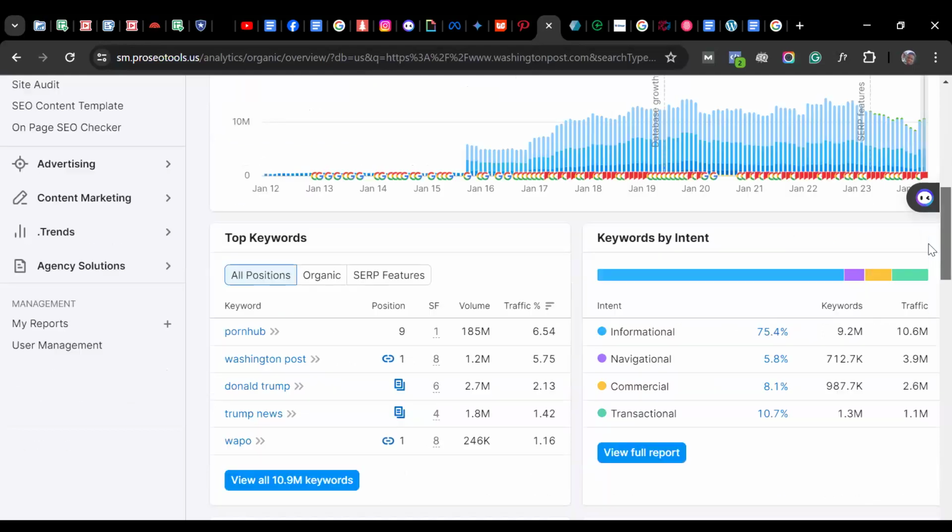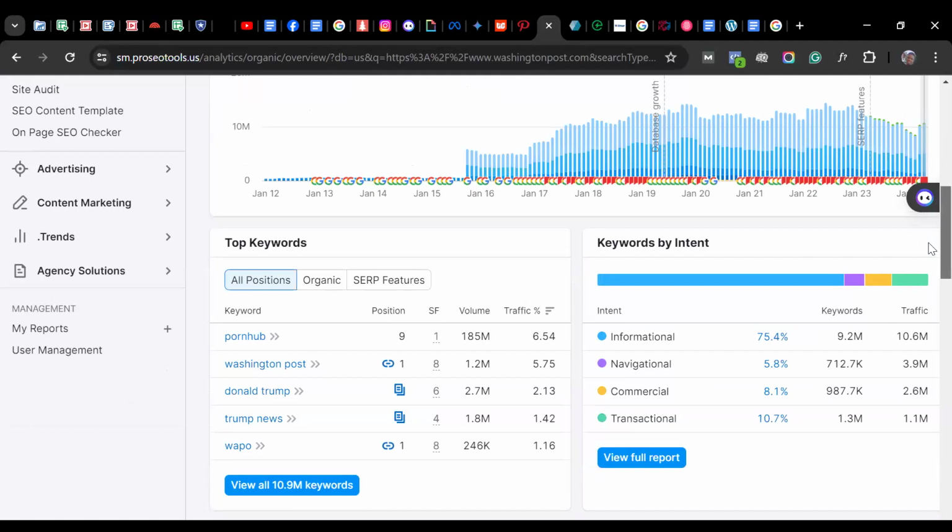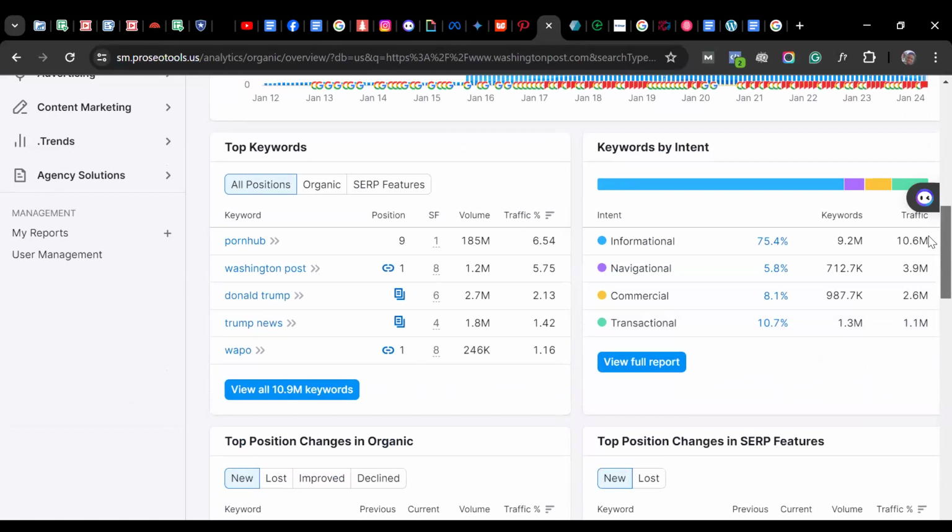Yesterday we talked about keyword intent, and I said there are four types precisely: informational, navigational, commercial, and transactional. And that's what we have here. You can see the different keyword intents that they have on their website. You can see informational is topping the list. Like I said, informational is where you should mostly focus because people are mostly coming to the web to get information. You can see that they have over 9.2 million keywords that are informational, and it gives them a traffic of over 10.6 million.